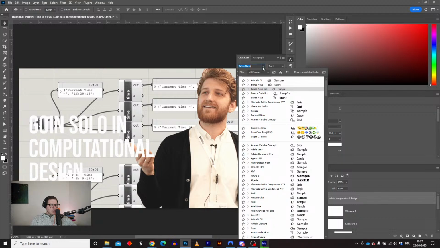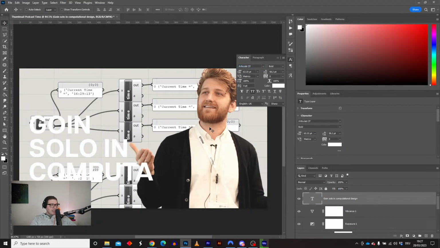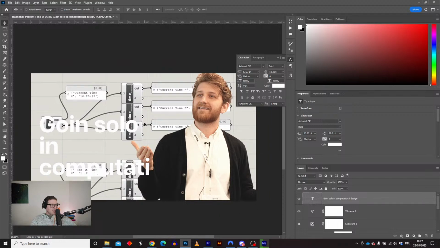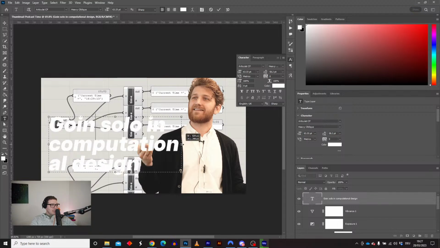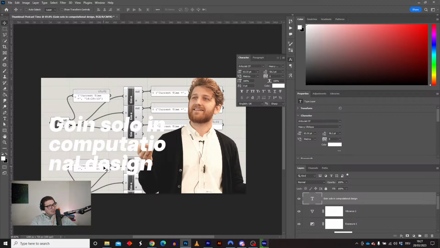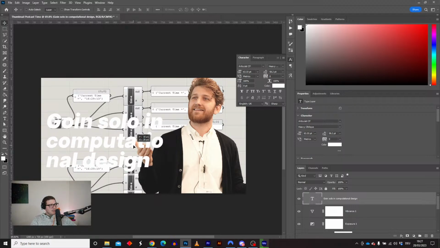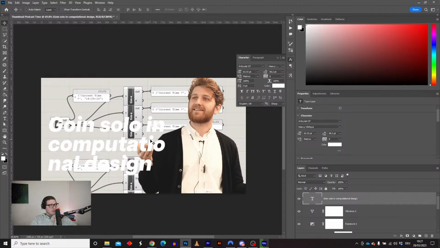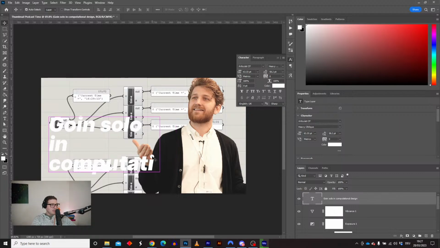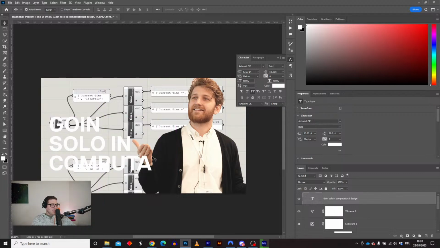So I can also change to one font that I really like. It's Articulate. Articulate, what I like, it's heavy oblique. And now I have to go again into the text and make it going solo in computational design. So this may be, no, the other one was better. So we're going back.